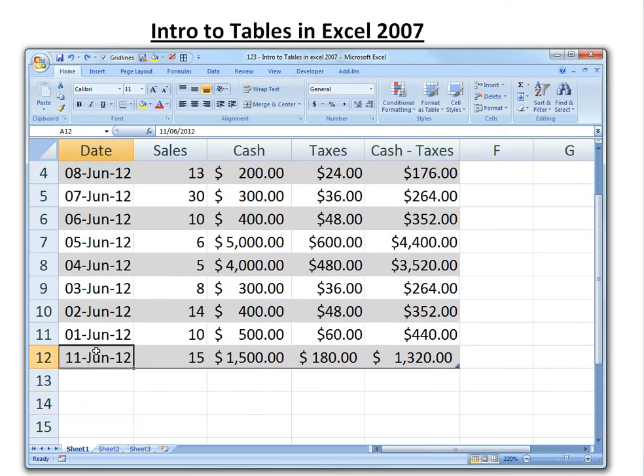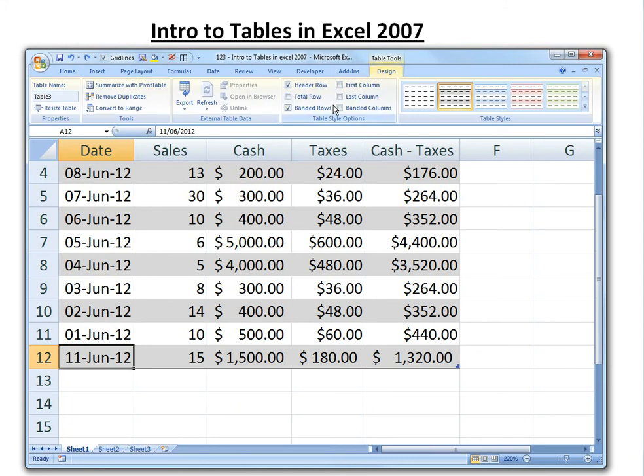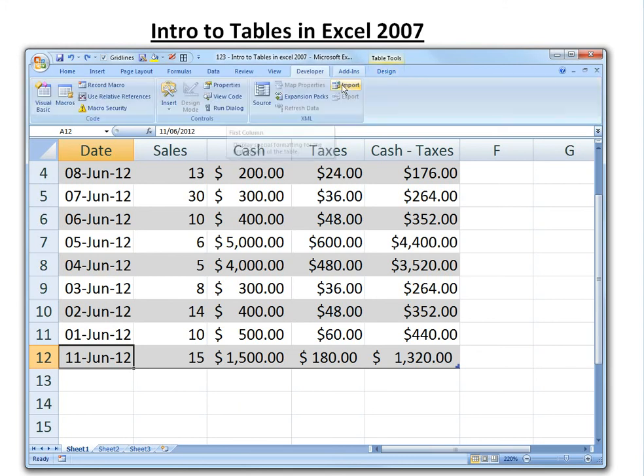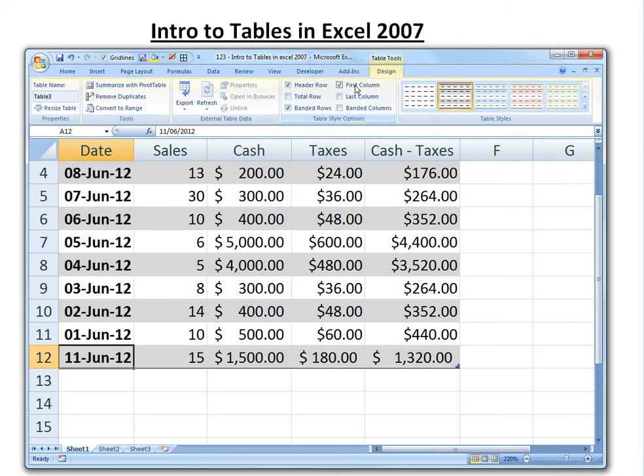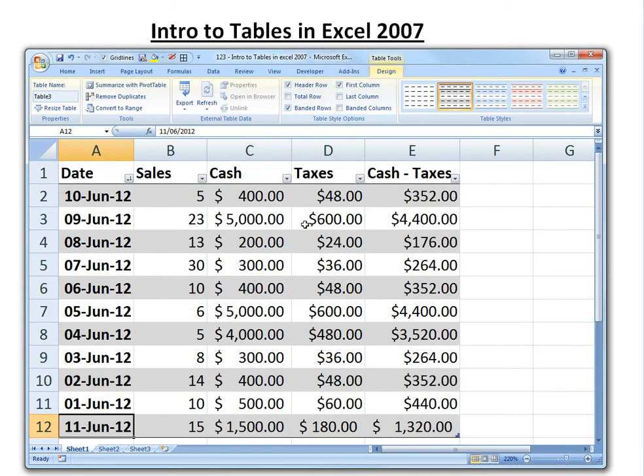And also, what you could do is add a total row. So you click on this again, go to Design, and you can see what these have. There's, let's say, first column, so you could highlight the first column there. What is this one? Header row. You could remove the header row.